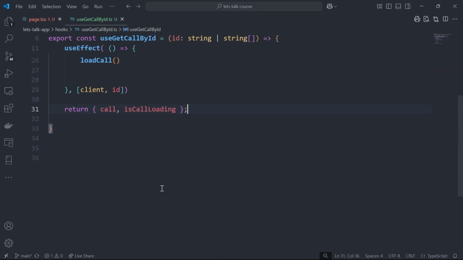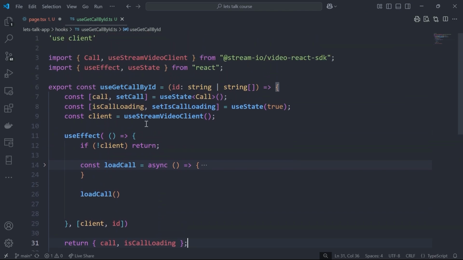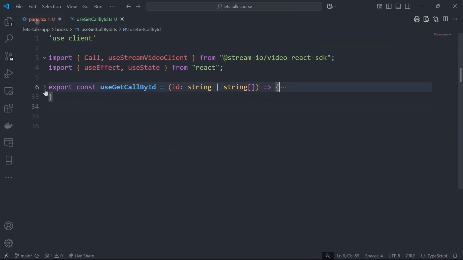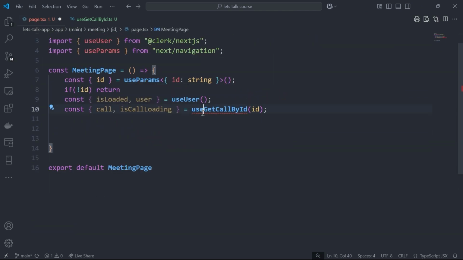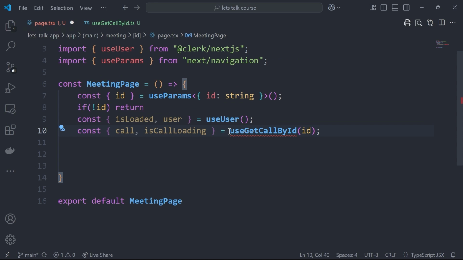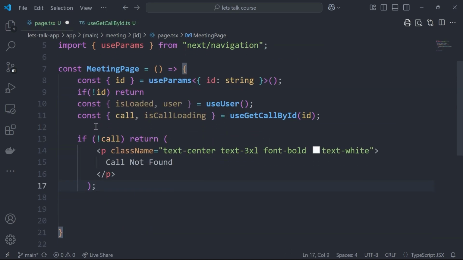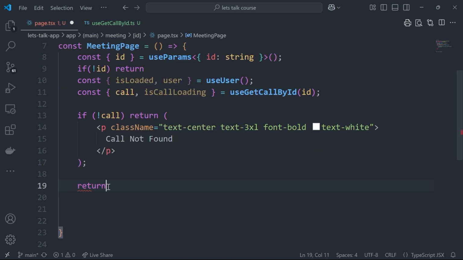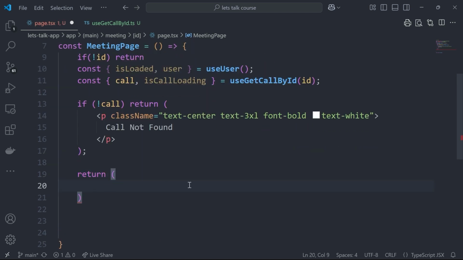And that's it. This is our useGetCallById hook. Let's go back here and import it. And then here we're gonna say if no call, return a paragraph saying call not found. Otherwise, we should return something.